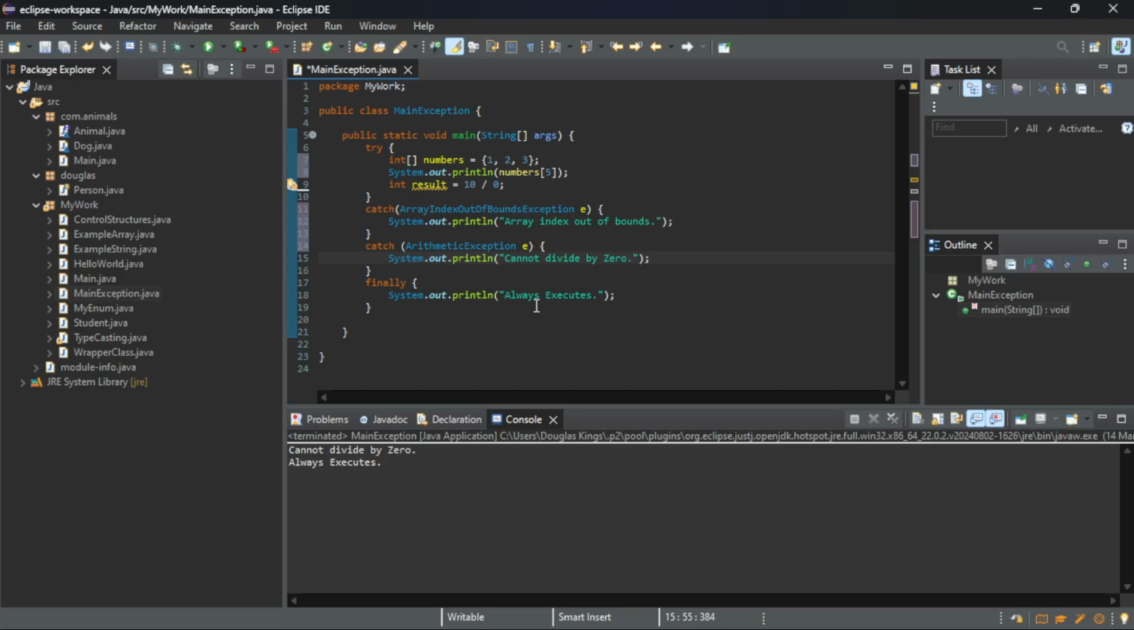Okay, in case you have to run this, maybe we can change it to this. We can say this always executes. Yeah, it's okay. Let's run it to see what it gives us. Yeah, array out of bounds. So it executes. So you can see you can use a multiple catch block to handle different types of exceptions.